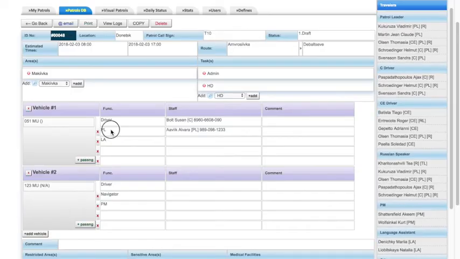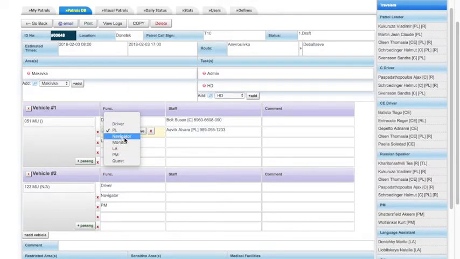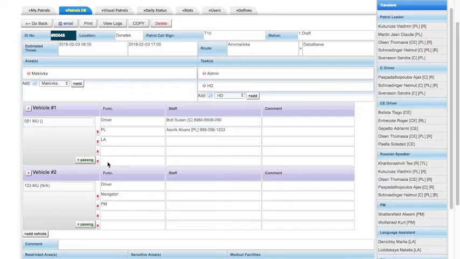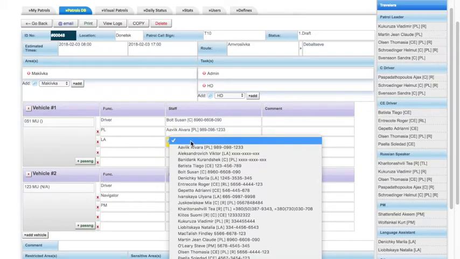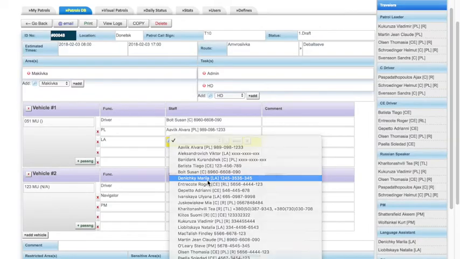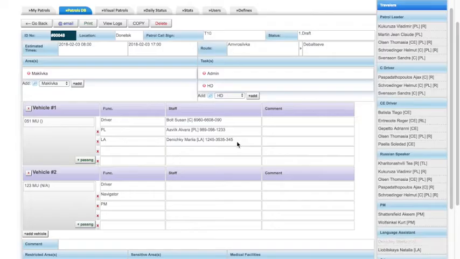I can change here also the type of task in the patrol, so I can have a paramedic or an LA, or change it all around. Let's put then an LA. Who do we have? We have Maria there. Okay. And so on and so on.